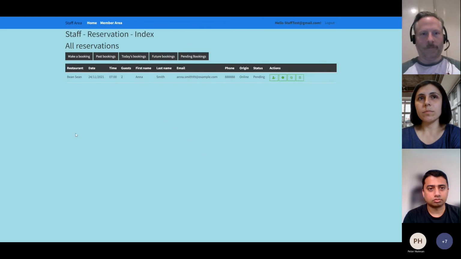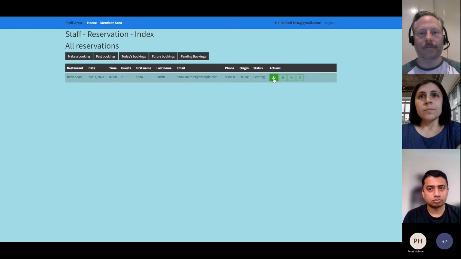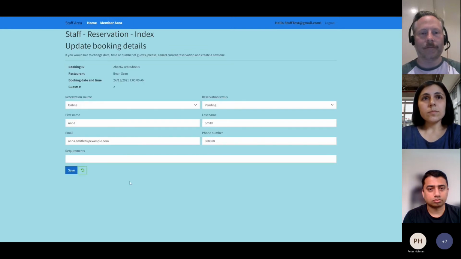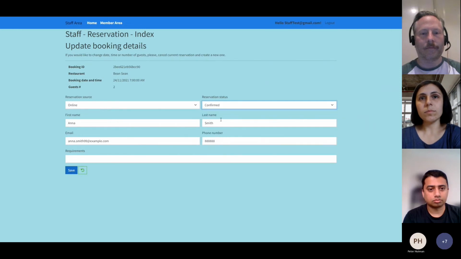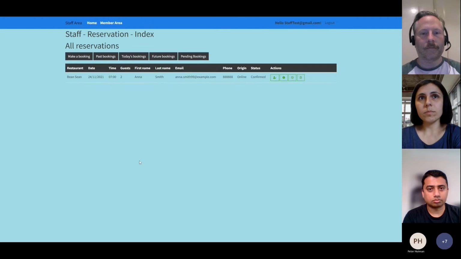From here, I can see the number of guests coming and their special requirements. From here, I go to the Actions tab and check for details. And if we can accommodate the customer, I change the reservation status to confirmed and save the changes. This sends an email to the customer confirming that their reservation has been confirmed.